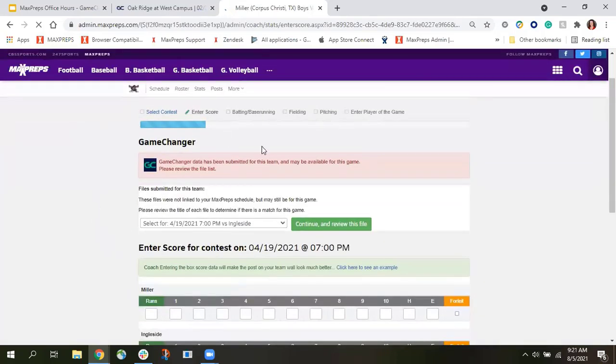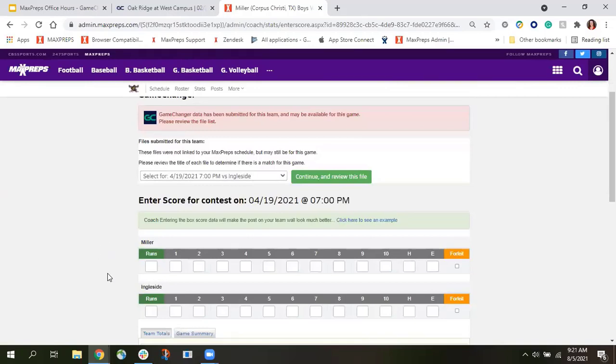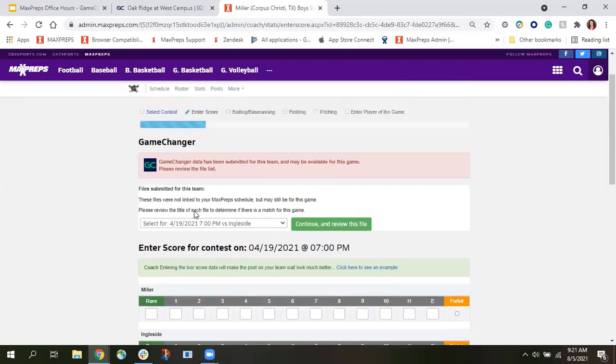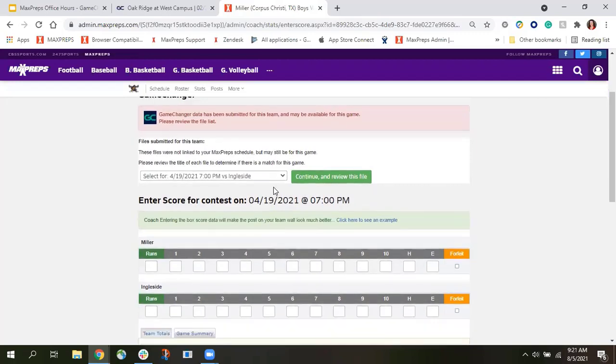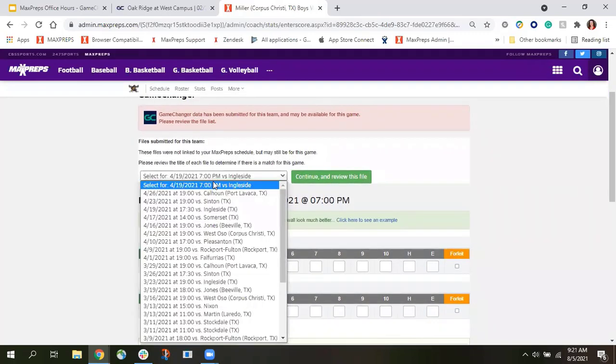You should automatically see this GameChanger drop-down menu if your team is synced with GameChanger. So you should have this no matter what, if the stats haven't been already imported. We actually did an update recently that has cleaned up the stat file dropdown. So it should be in order, I'm sorry.